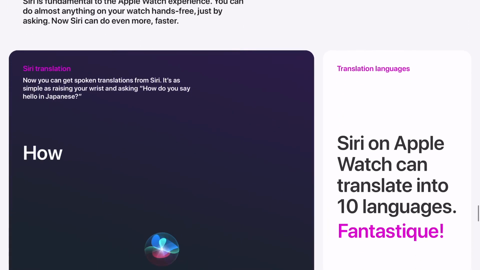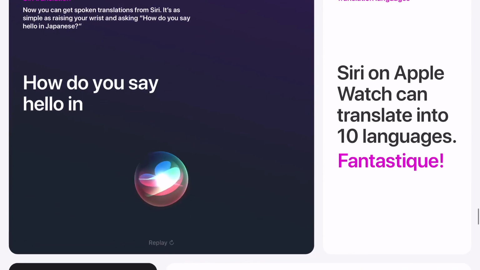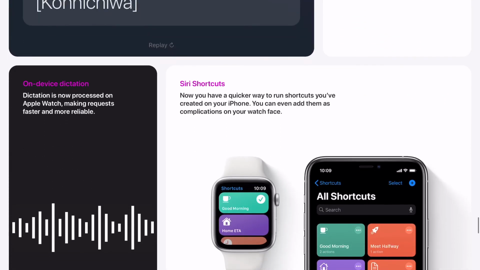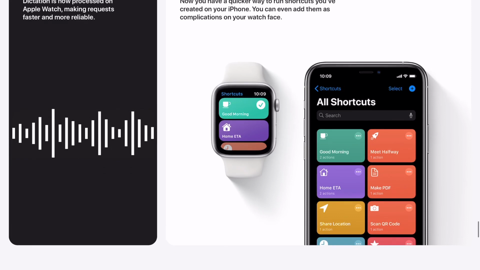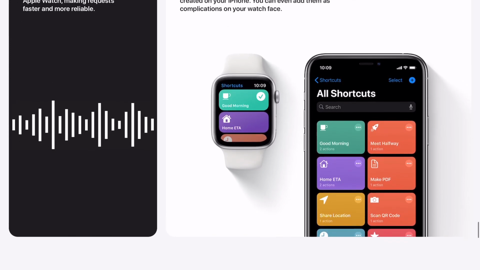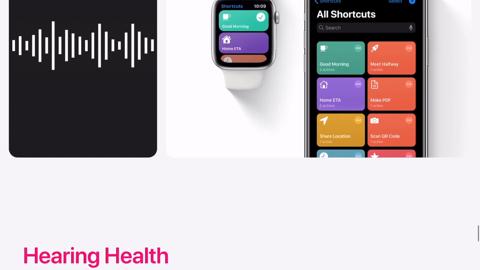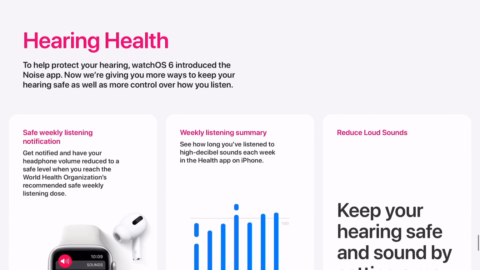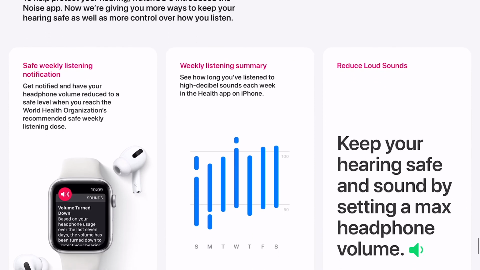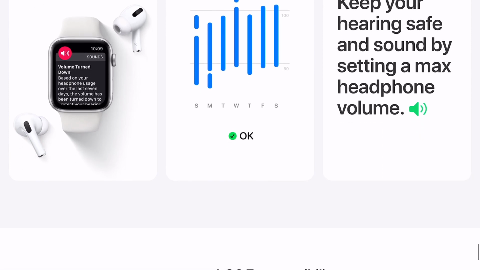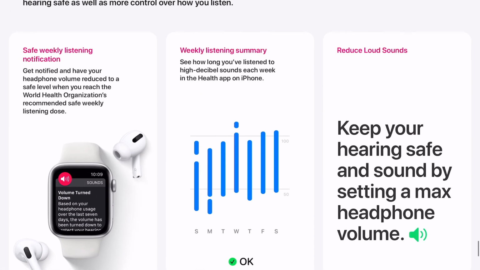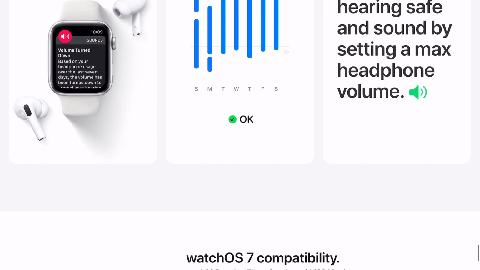The Siri update has been improved. And of course, translation, so everything from iOS is brought over. On-device dictation, so that's across iPadOS and iOS, is on-device dictation instead of through a server. And Siri shortcuts are now improved on the watch and brought over. Hearing Health was introduced with watchOS 6. So here they're just talking about Hearing Health and the summaries and whatnot.